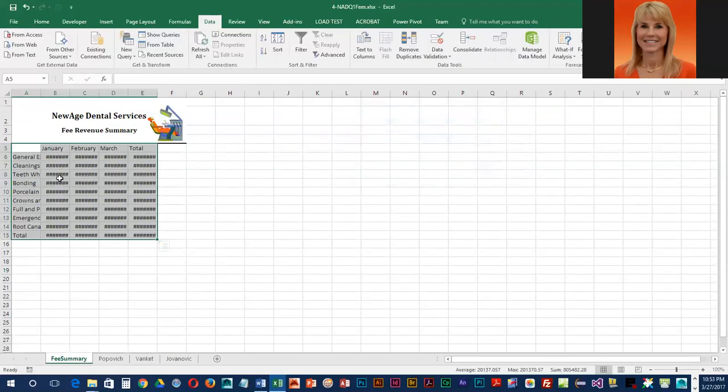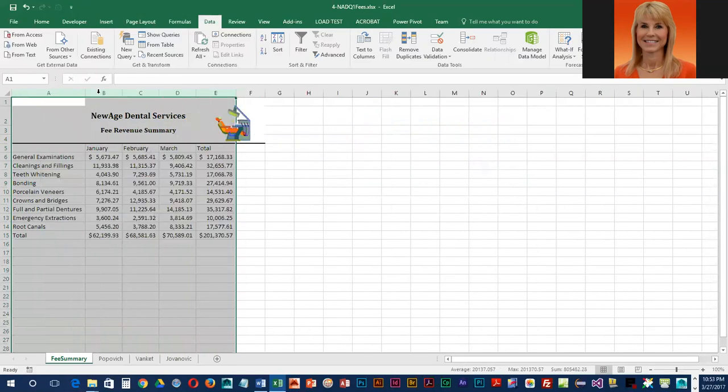And you'll notice that the columns are definitely not wide enough, so I'm just going to highlight them, and we'll best fit here. Now I can actually see all of my information.